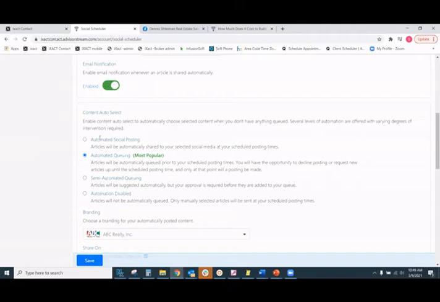I would recommend one of these top two, the completely automated or at least the automated queuing, so that even if you get busy, you get distracted, you don't have time to review the article, the system can still post to your social media and you're not missing out on that content.